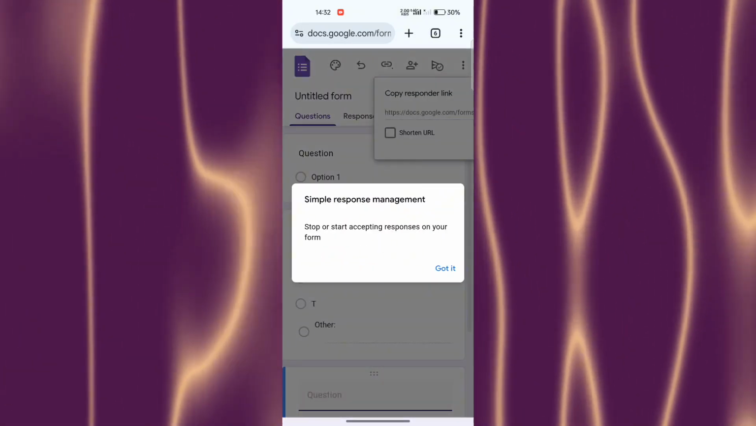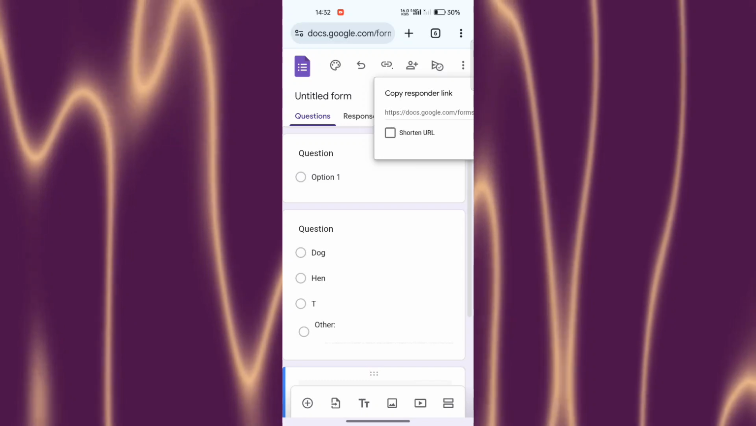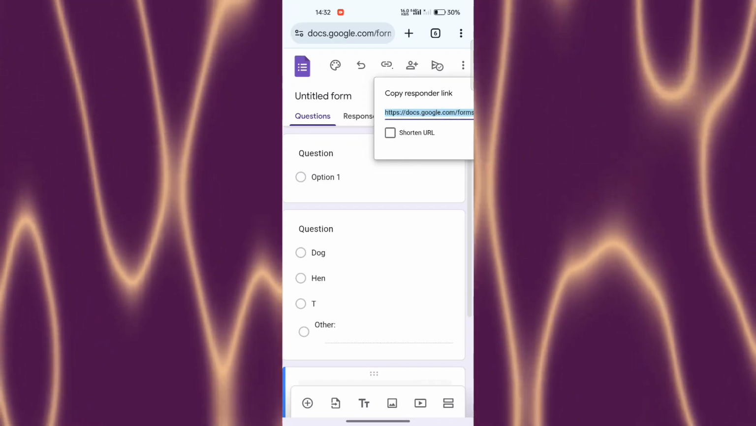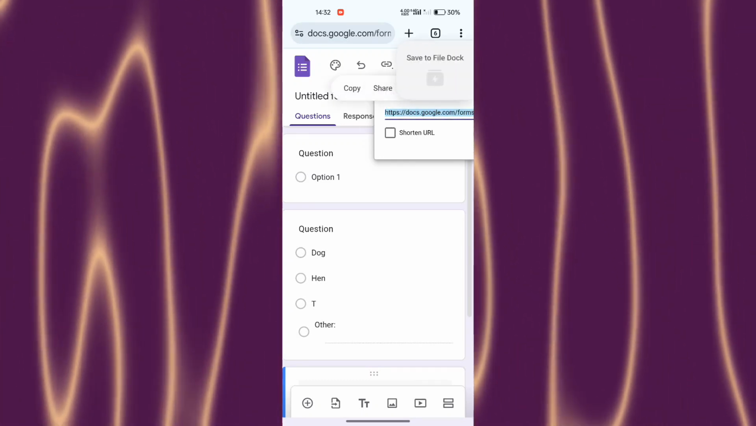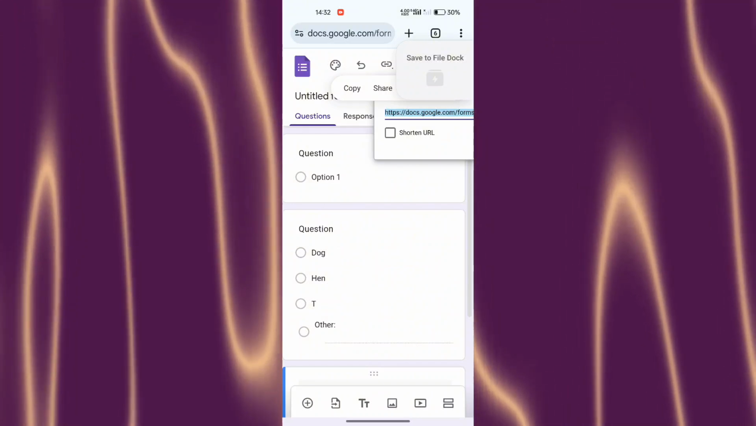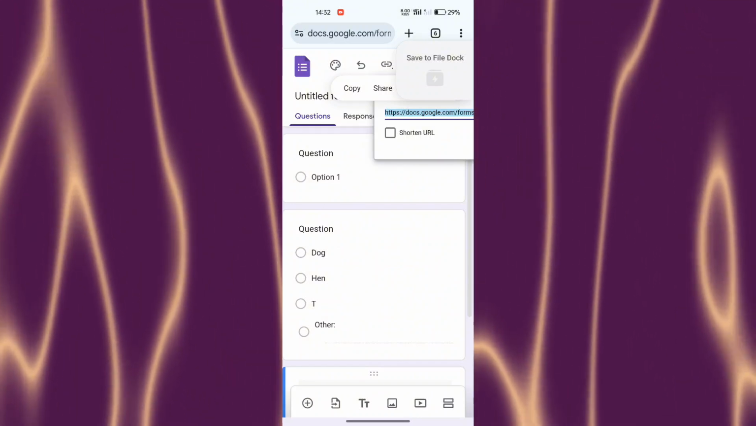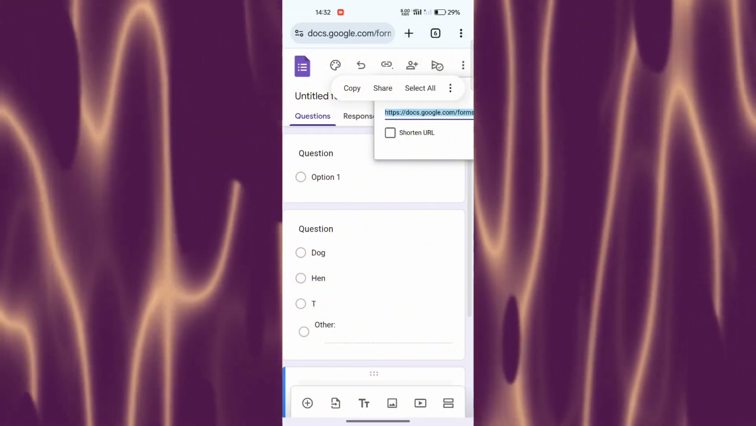Now click again on that link. Like you guys can see copy responder link. Simply copy that link, and you guys can paste it wherever you want to share. So that's how you guys can create Google Form on Android.